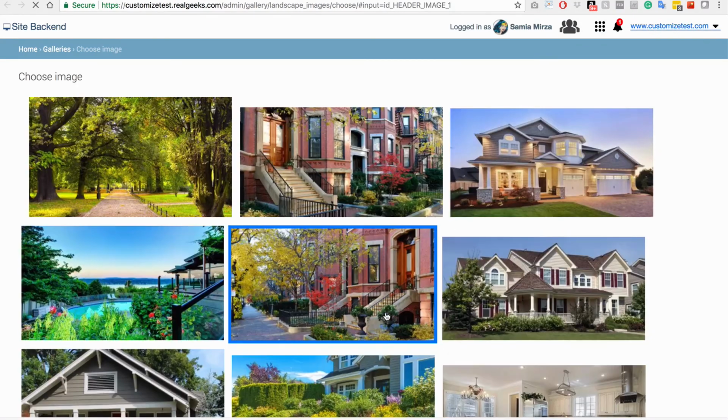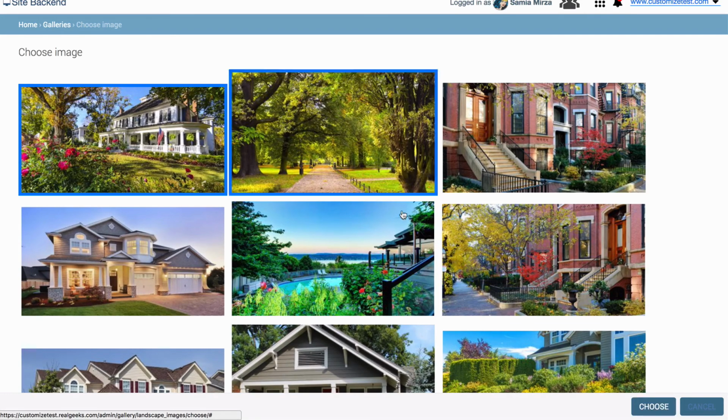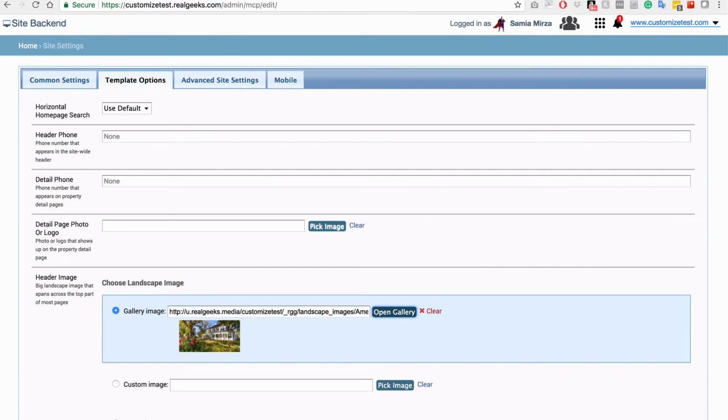Here, you'll see a number of images to choose from. These are public domain, which means they are free to use. When you find the one you'd like, select it, and then click the Choose button at the bottom. Now the photo has been selected, and it appears in the Gallery Image field here.